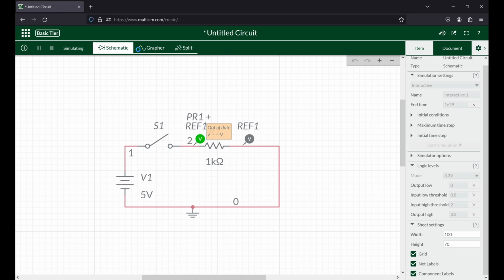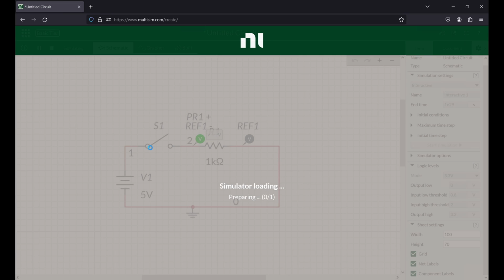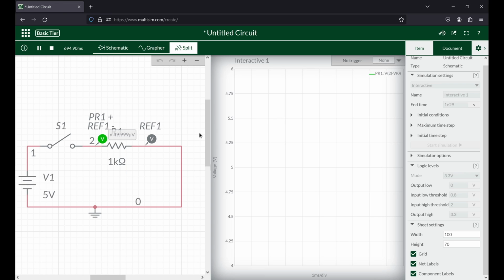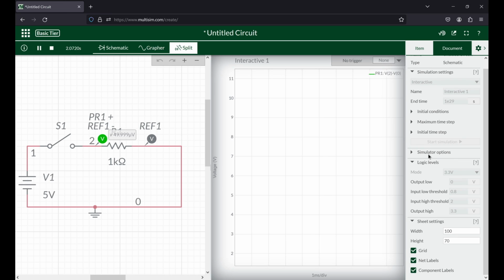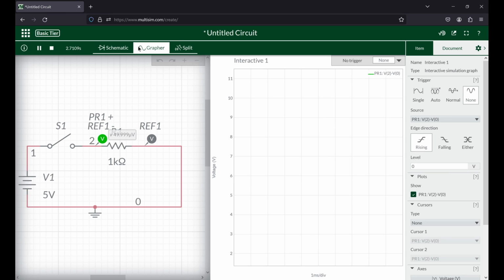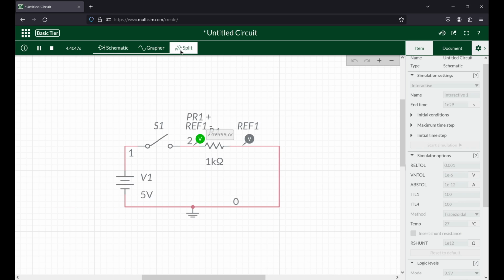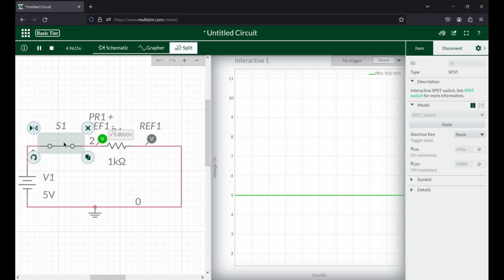Right, so I'm starting the simulation again, but this time with the circuit being disconnected. Let me take a look at the simulation. So as you can see, I can interact with the switch as it runs.